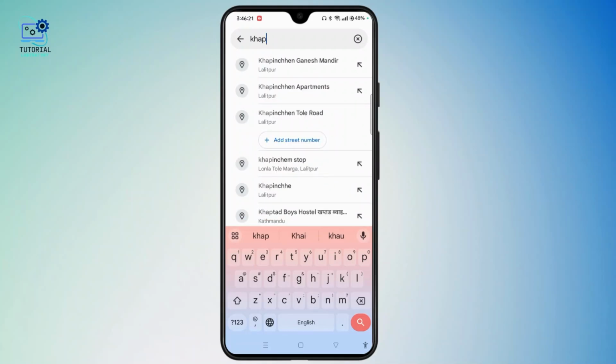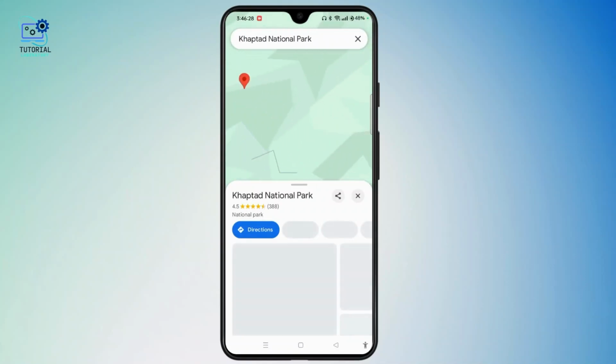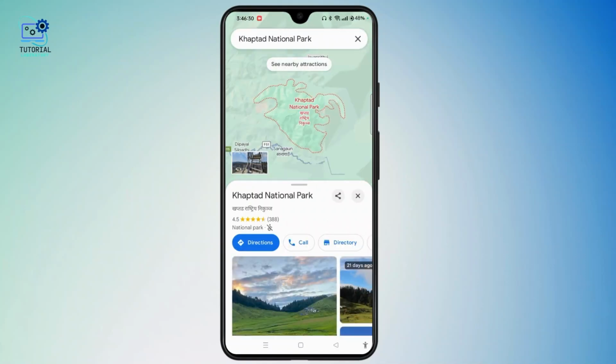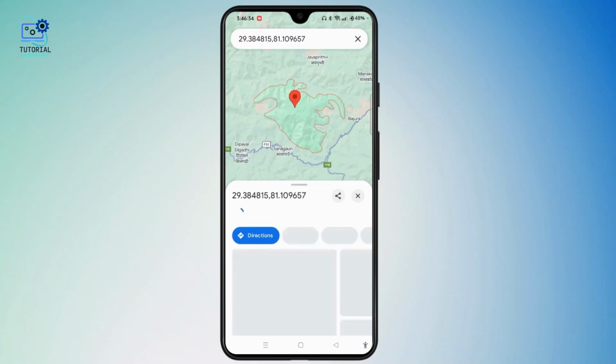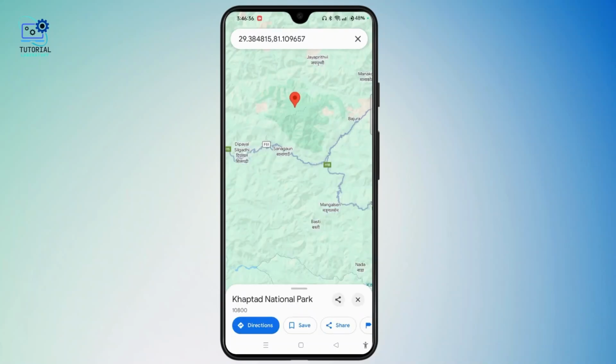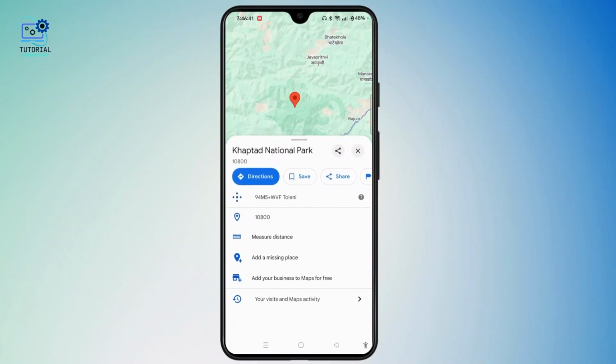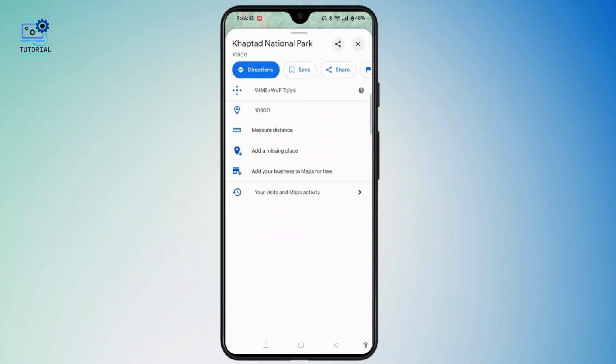So let's do it. Once you have entered the place name, you can easily tap and hold on that particular place. And once you do that, here you can easily drop a pin. Once you have done that, you can easily see the directions as well by tapping on directions.